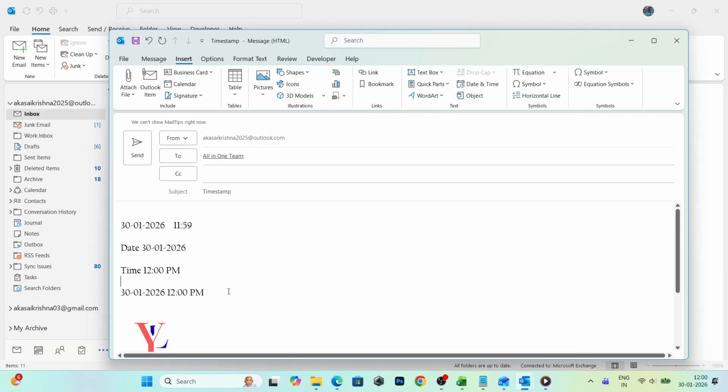Whichever method you choose, double-check that the timestamp looks the way you expect before sending. Picking a clear format helps readers in different regions, and choosing between static and dynamic ensures your message reflects the right moment.